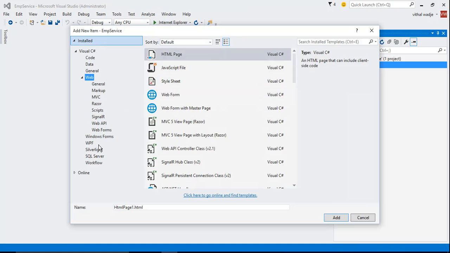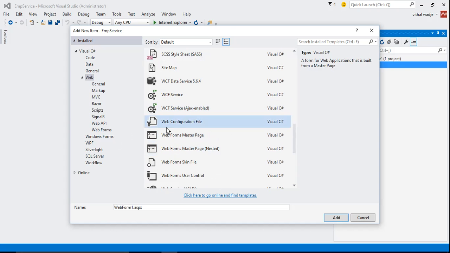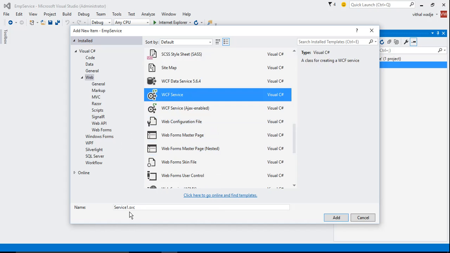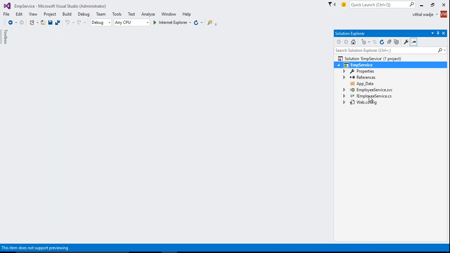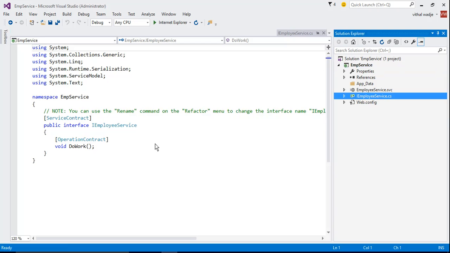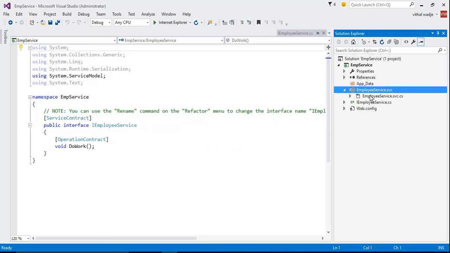Then select the WCF template, and we'll find this WCF service, and now give this service the name EmployeeService. Now as you see, two files are created. One is IEmployeeService, which is the interface, and another one is EmployeeService, which is the actual implementation class file. So let us see how we can work with it.